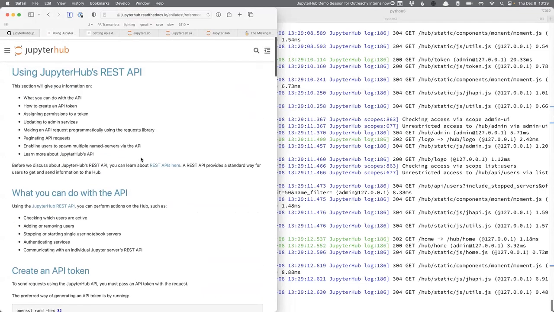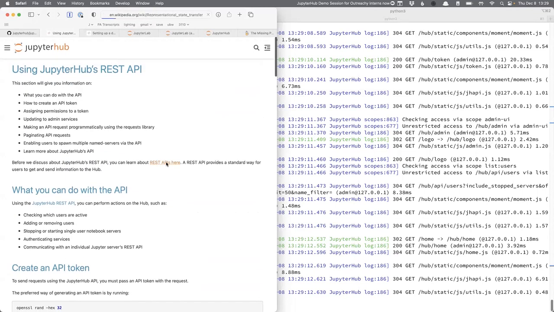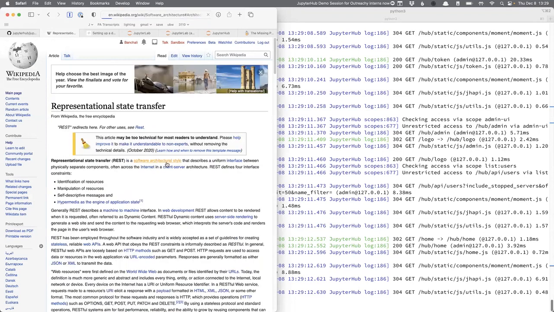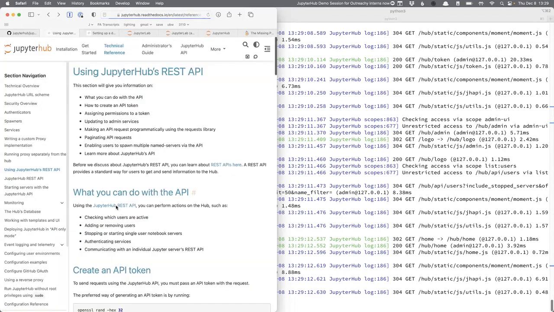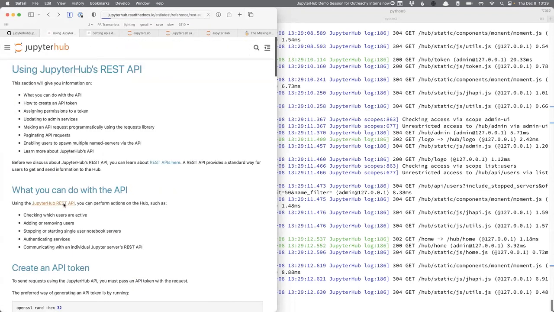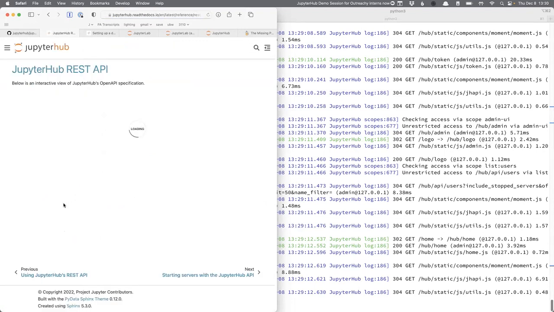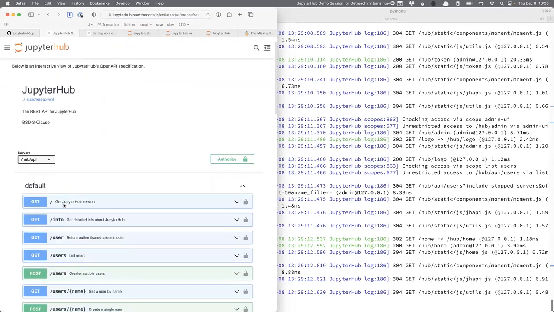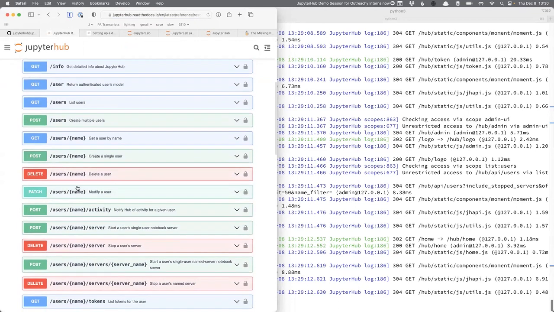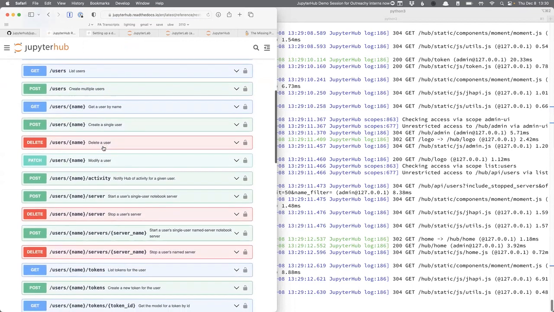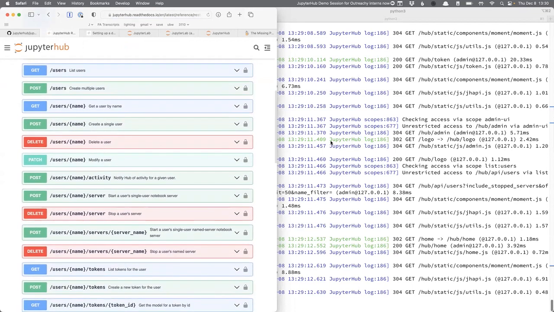Right, so these are all the different requests you can do and the actions you can do with the JupyterHub web API. And so a lot of this is what our tests cover. So that's kind of the next topic.